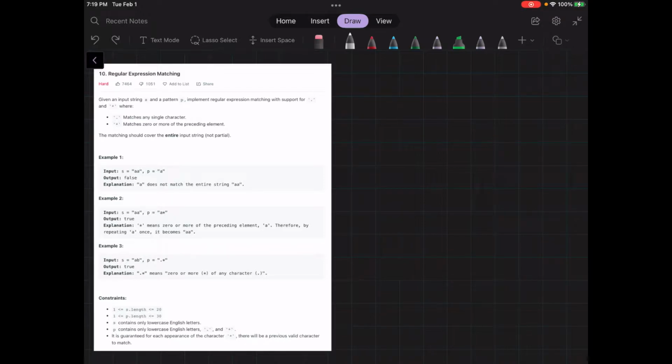Today I'm going to talk about question 10 on LeetCode. We're given an input string S and a pattern P, and we're trying to implement regular expression matching that supports dot and star, where the dot can match any single character and star can match 0 or more of the preceding element.